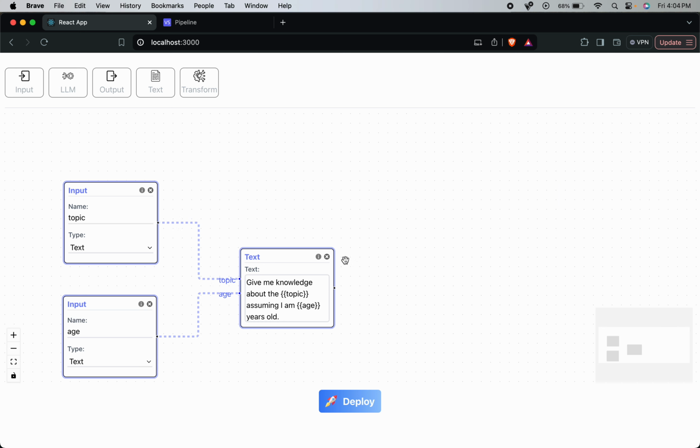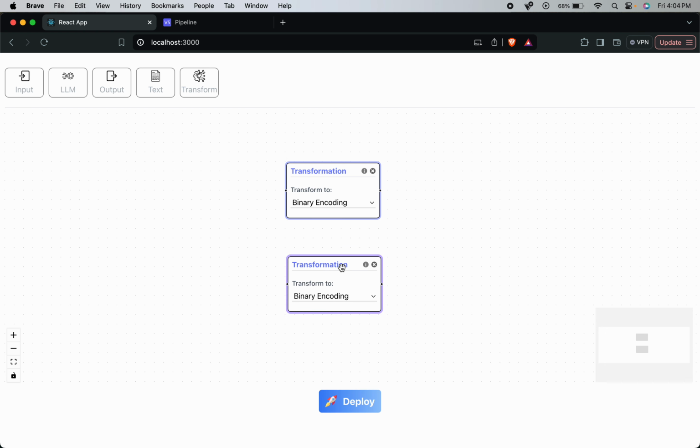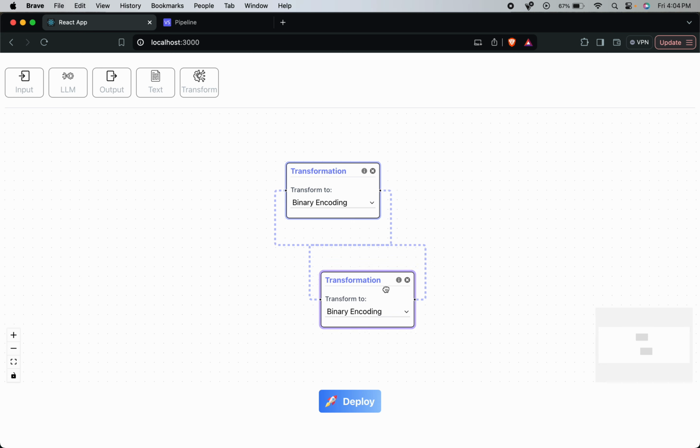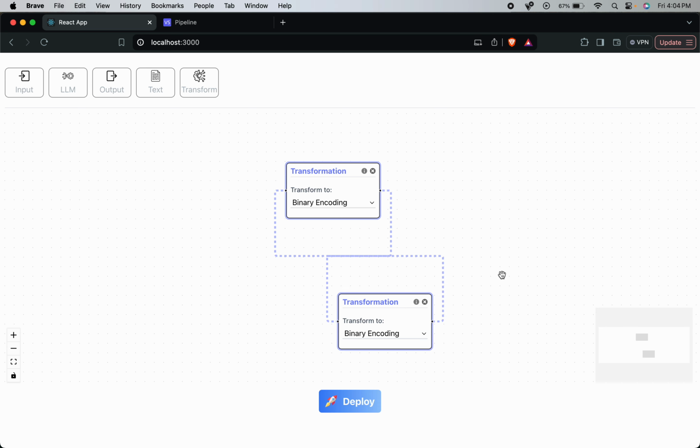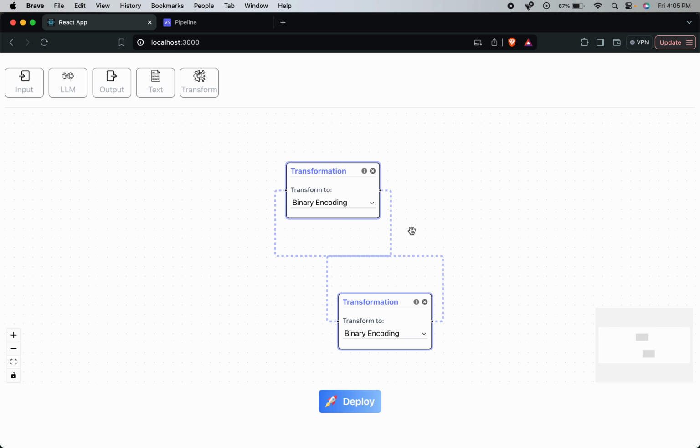Anyways, let's take another example where we take two transformation nodes. Whatever output is coming from here, we will treat that as an input, and whatever output we are getting from here, we will treat that as an input over here. As you can see, this is basically forming a cyclic graph. It's not acyclic anymore. Now if I click on deploy, you can see that there are two edges, two nodes, and this is not a directed acyclic graph. So that is how the backend is processing.